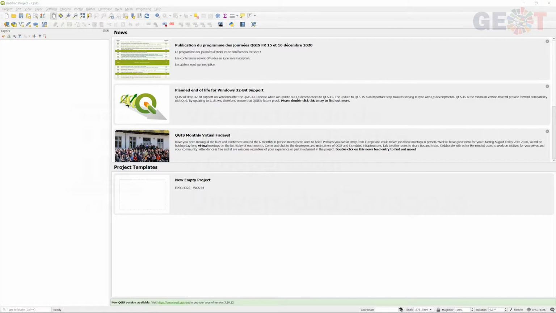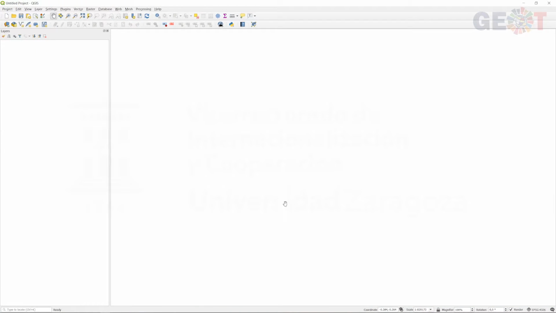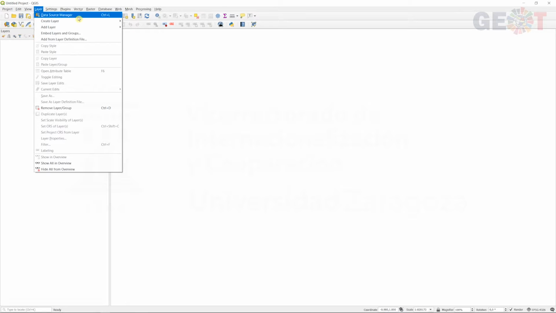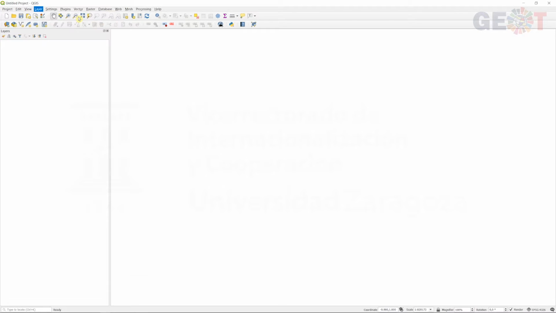In order to work in QGIS, we need data. Within this course, we have a folder called Data that contains different data from various countries that we are going to use for our exercises. We are going to load a vector layer into our project. In the top row, we look for the Layer menu and open the Data Source Manager.